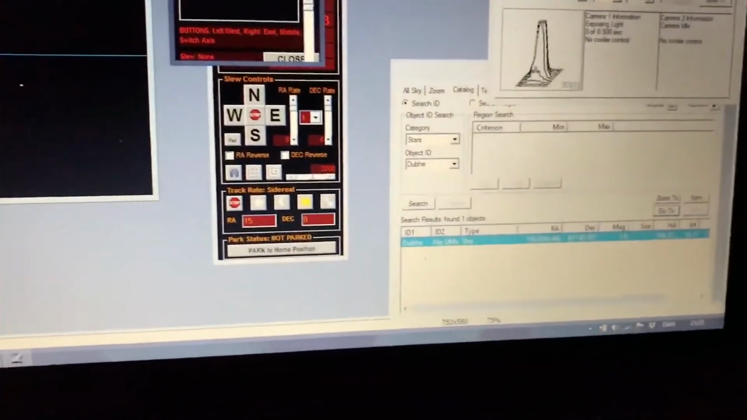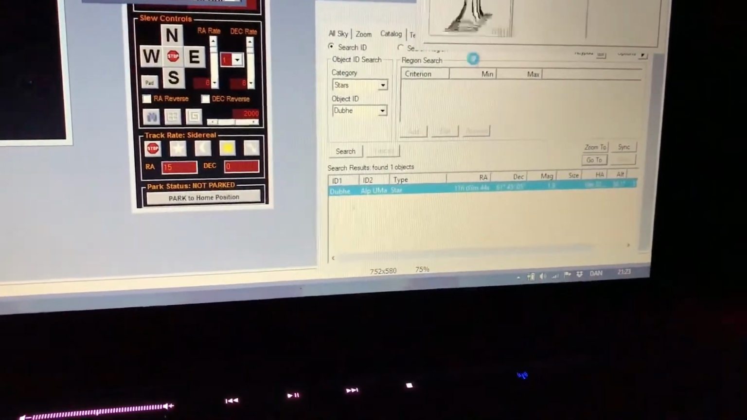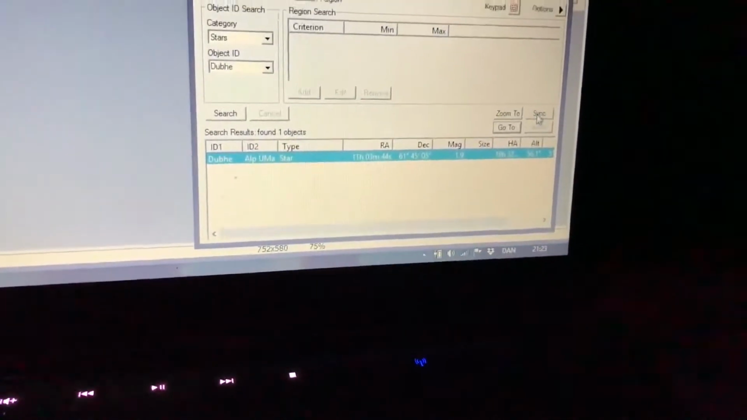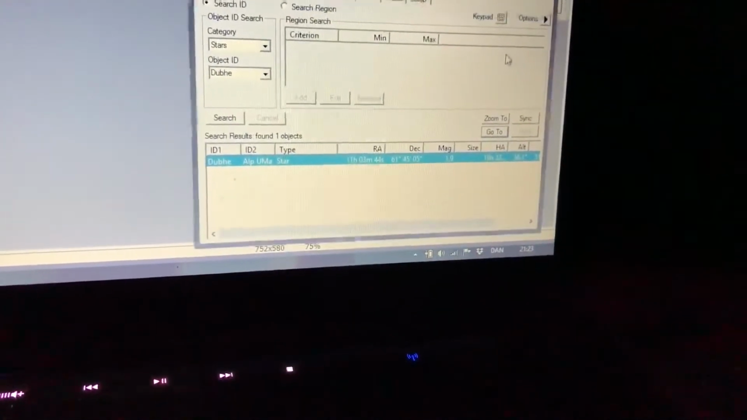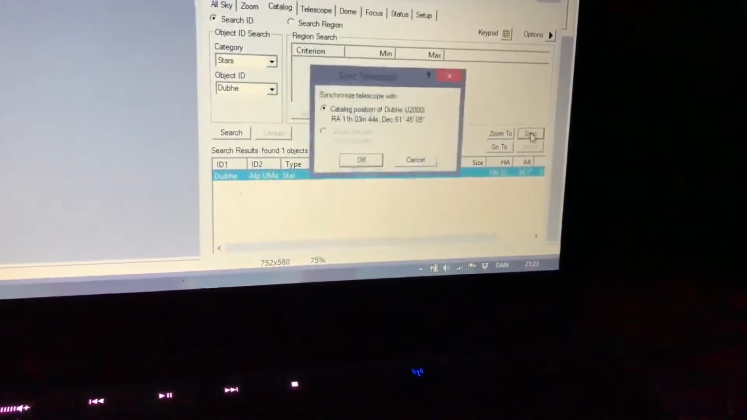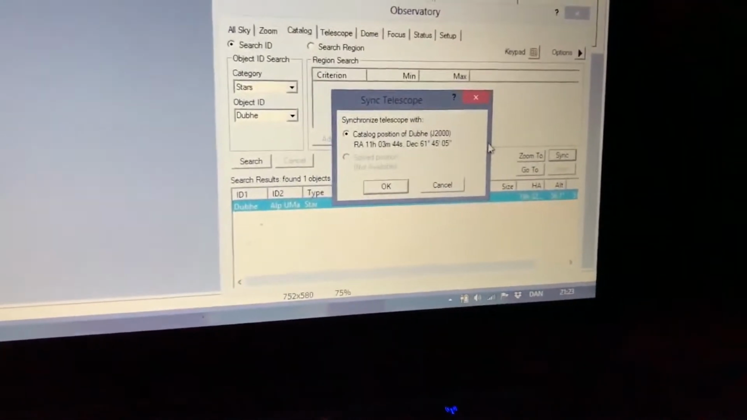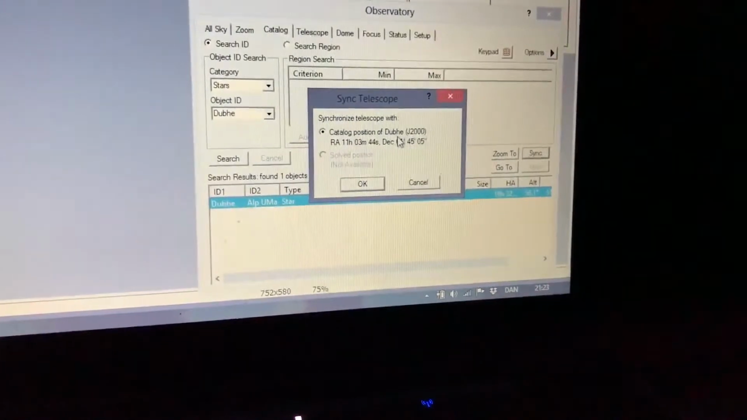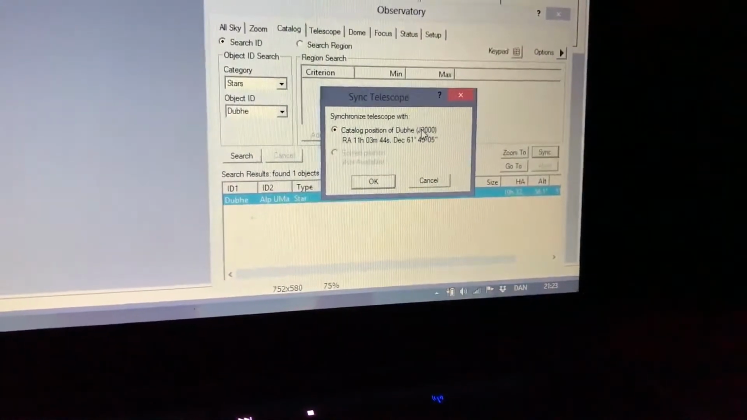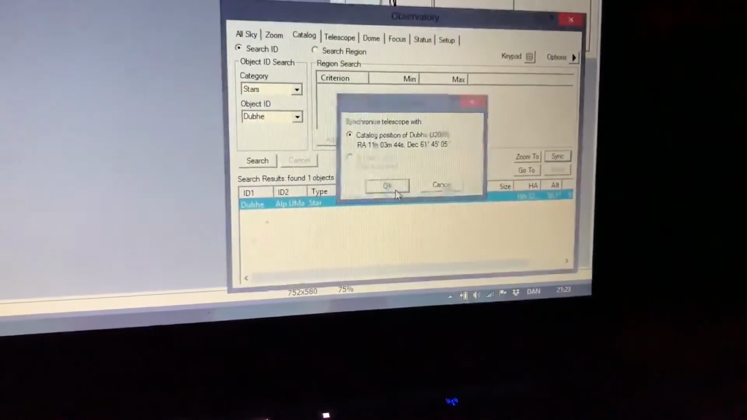So I'm going to go over here. As you can see in Maxim DL, I have a button down here that's called Sync. I'm going to stop the camera for now. It's called Sync, and it asks me what I want to do, and I want to sync my telescope with the position of Dubhe, and I'm going to do that.